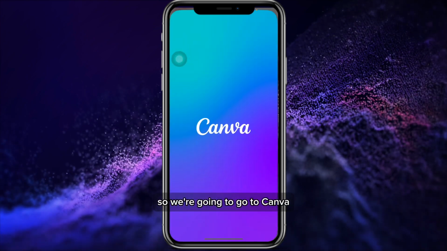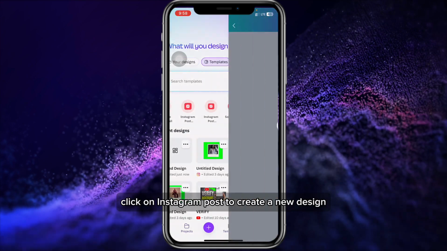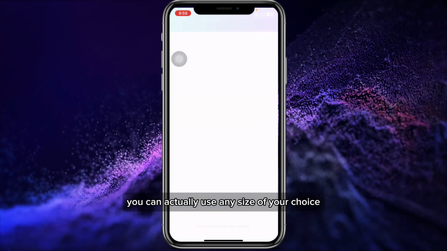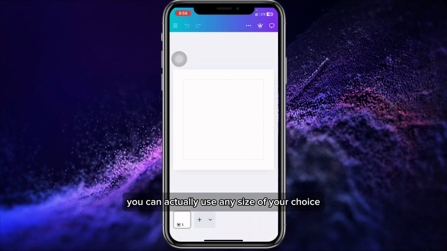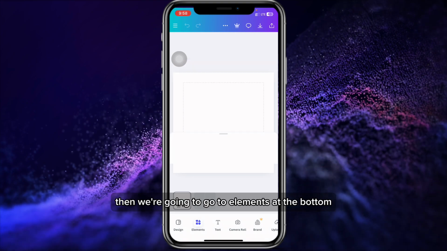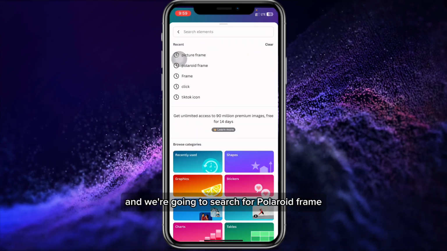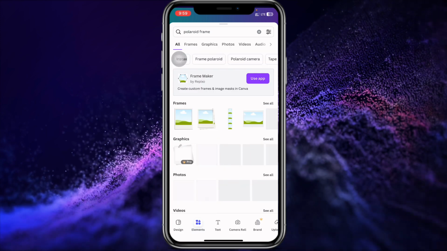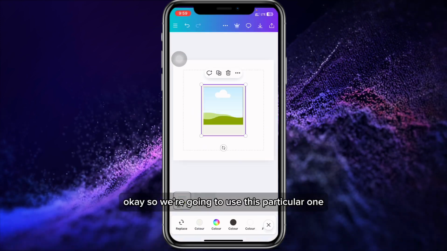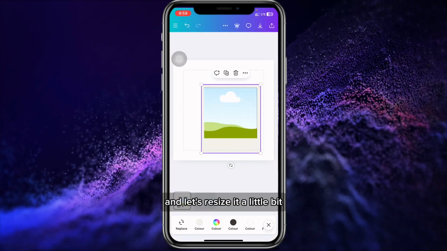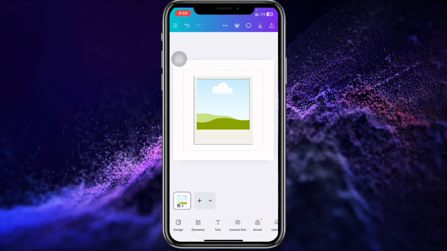So we're going to go to Canva, click on Instagram post to create a new design. You can actually use any size of your choice. Then we're going to go to elements at the bottom and we're going to search for Polaroid frame. Okay, so we're going to use this particular one and let's resize it a little bit.